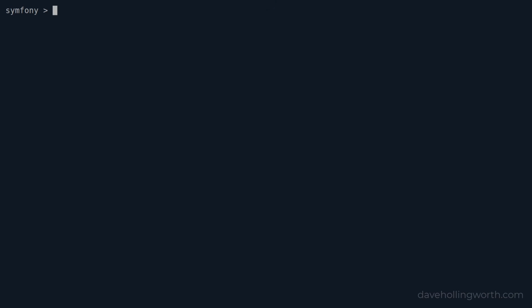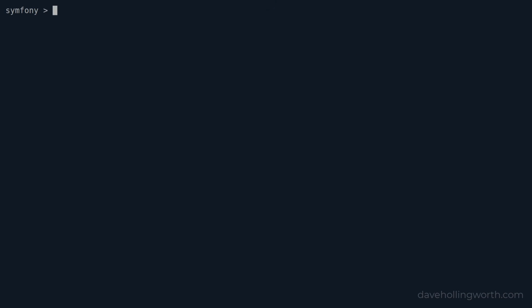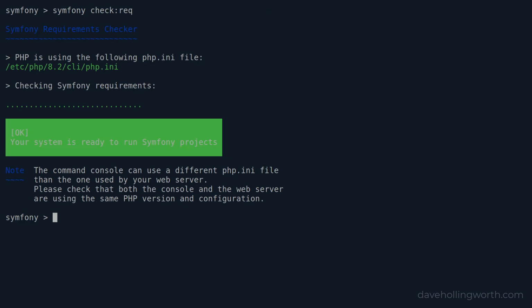Once installed, on the command line you can run the Symfony command, and this will show you some common commands. The first command we'll use is check requirements, or alternatively just check rec. This will tell you if your computer meets all the necessary requirements for running a Symfony application. If it does, you'll see output like this. If not, it will tell you what you need to install.